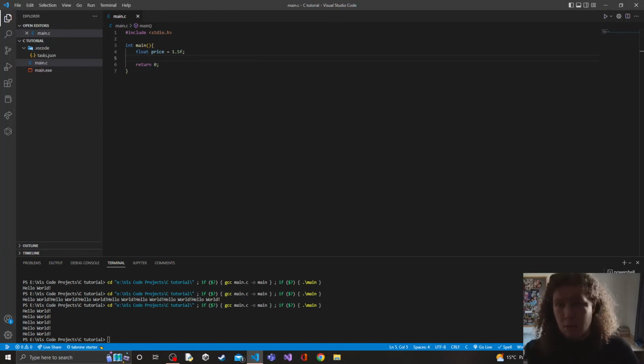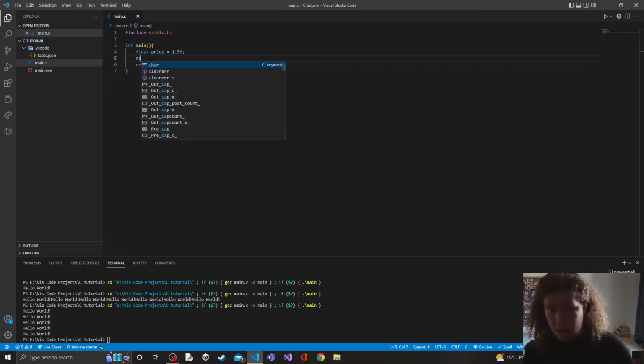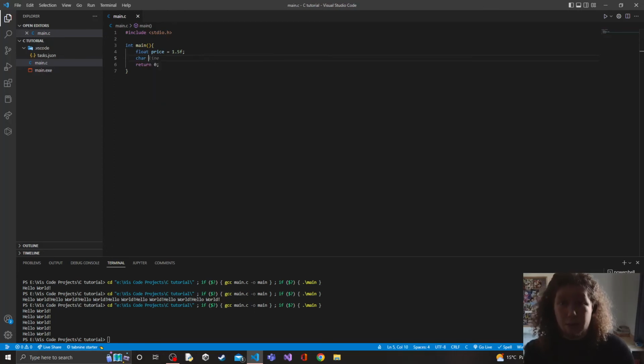Now in C, it's different because strings don't exist in C. We could include string up here because there is a library that allows you to use strings like normal. But I'm going to teach you the old-fashioned way, which gives you a better understanding of what strings actually are. So we could store a char first, right? Now this stands for character, okay?